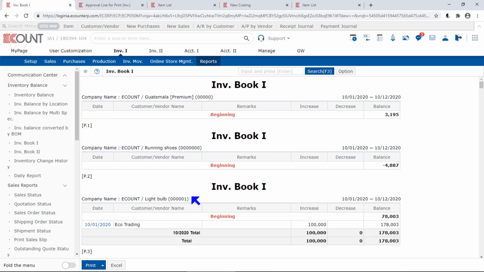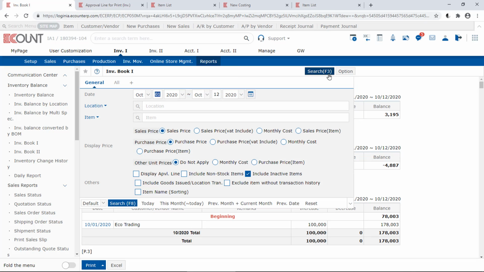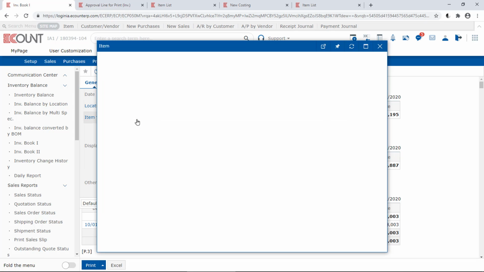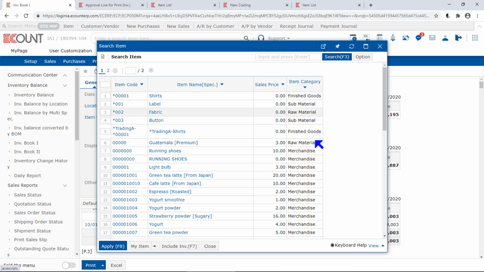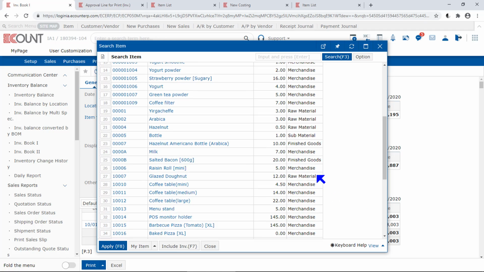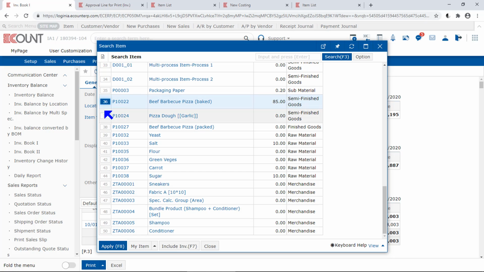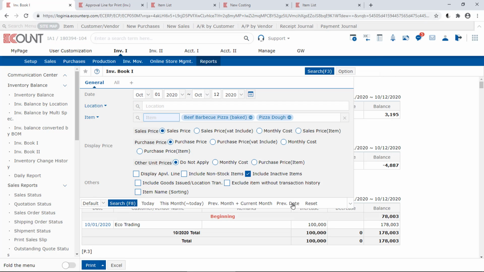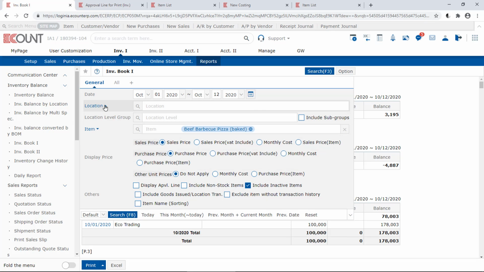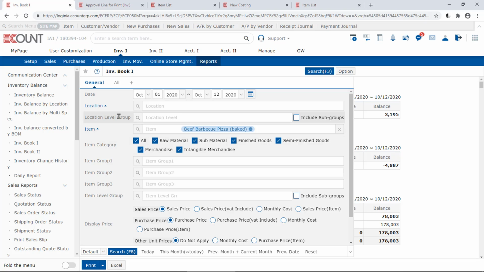And now we're going to look over the fields in the search template. So if you want to search and view the data of only a specific warehouse or item, you can click on each magnifying glass and select one or multiple items or warehouses. And as in the inventory balance report, you can click on the arrow button next to each field and search by location level group or item category or item groups.